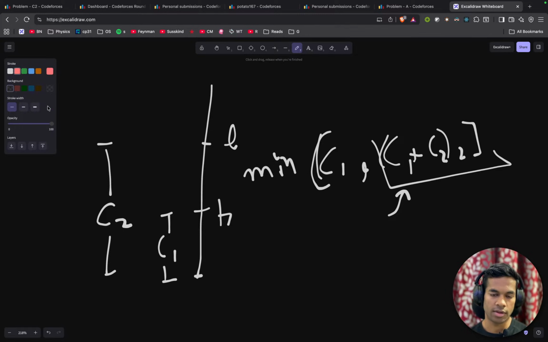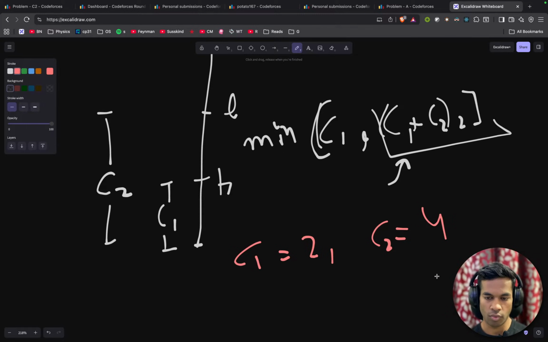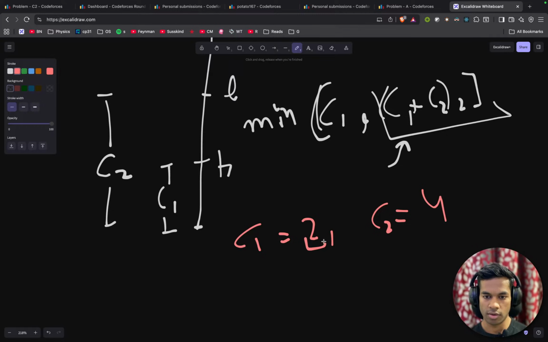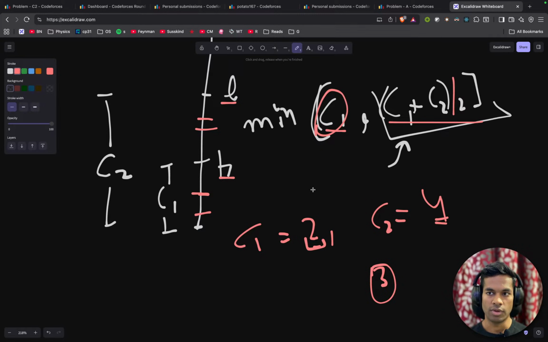Let's use some actual values. Let's say C1 is 2 and C2 is 4. So there are two numbers which are smaller than or equal to H and four numbers which are smaller than or equal to L. So two numbers here, two numbers in this range. So C1 is 2, and C1 plus C2 divided by 2 would be 3. 2 plus 4, 6 by 2, 3. And the answer we would say is 2, because we can pair up these two numbers with these two numbers. Answer would be 2, 2 pairs.